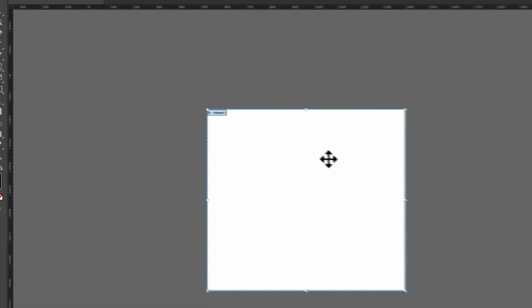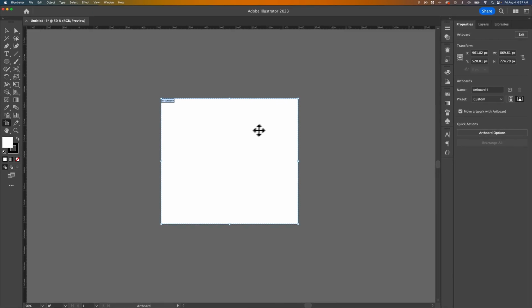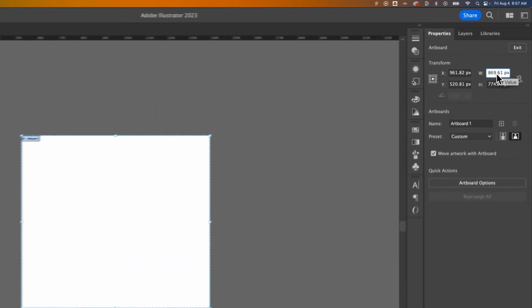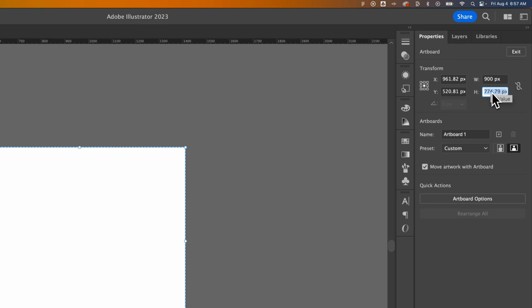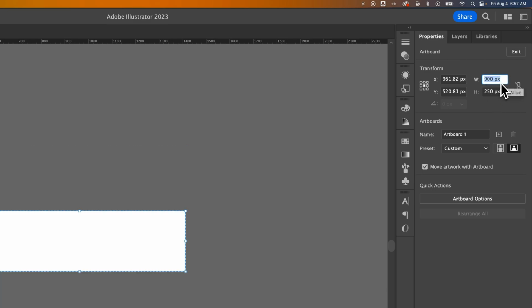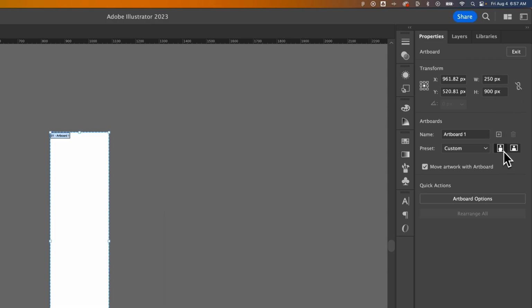Now, if you want it to be a very specific size, in the properties panel over here, we have a width and a height value. So if I wanted it to be 900 tall by 250, or I'm sorry, 900 wide by 250 tall, I can do that right there. The other thing I can do is quickly switch it from portrait to landscape with this little preset here.